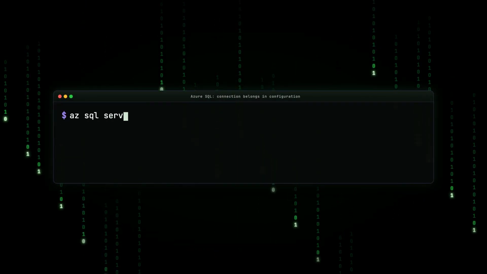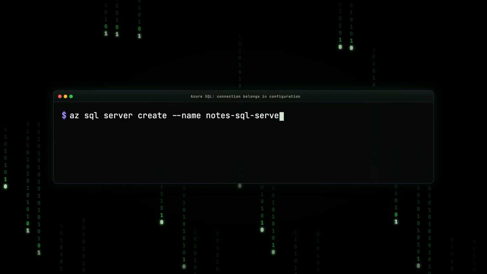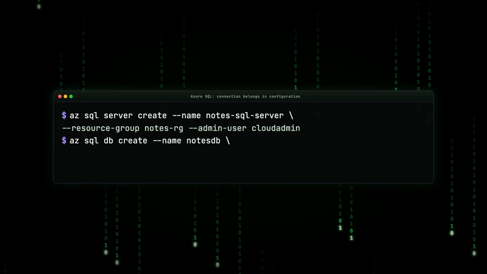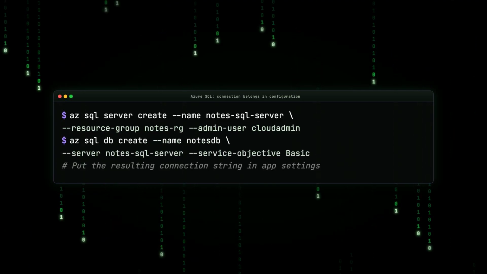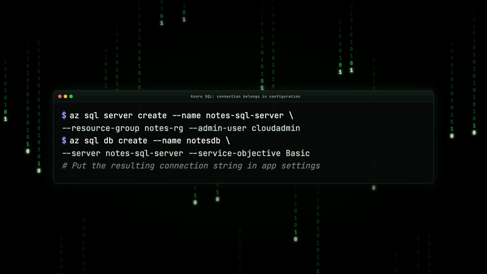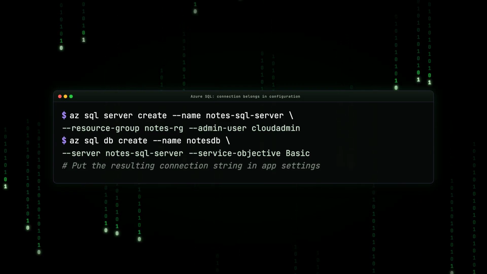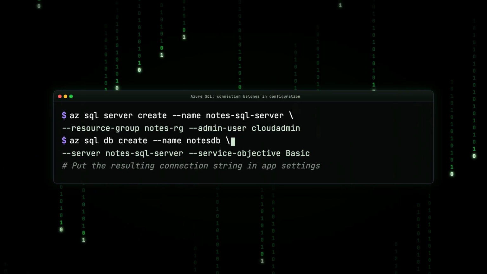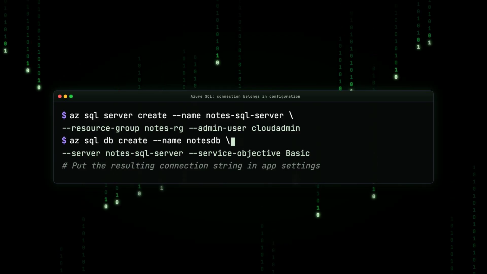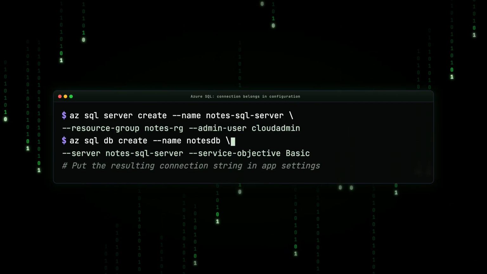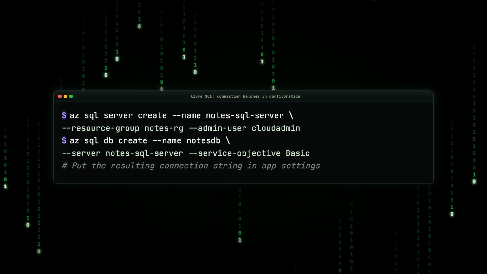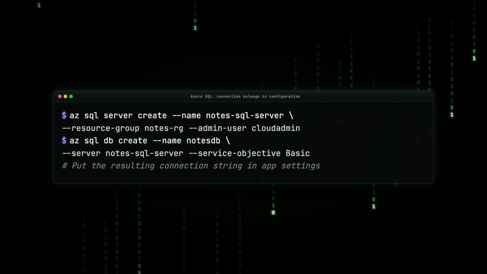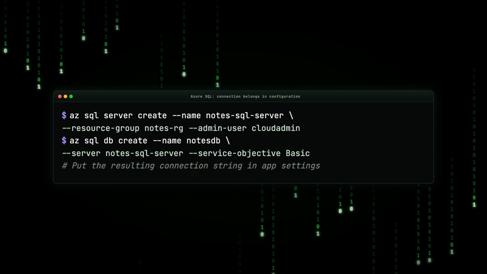For Azure SQL, create a logical server and a database. Then give the application a connection string in app service settings or a secret store. Do not paste the connection string into a public repository. For real workloads, restrict network access and consider managed identity, which can reduce the need for application-held database passwords. The cloud database is a service boundary, not just a remote file your app can expose to the internet.